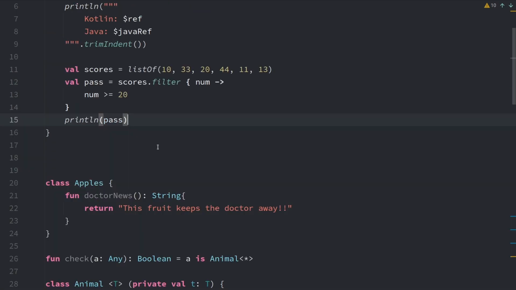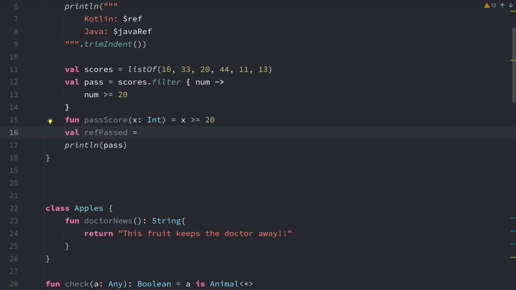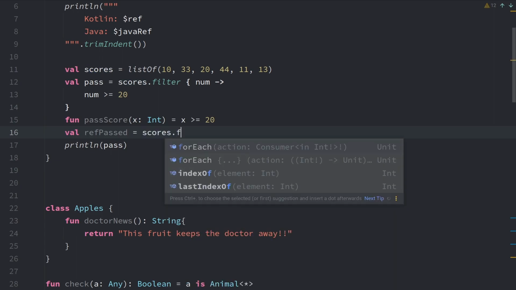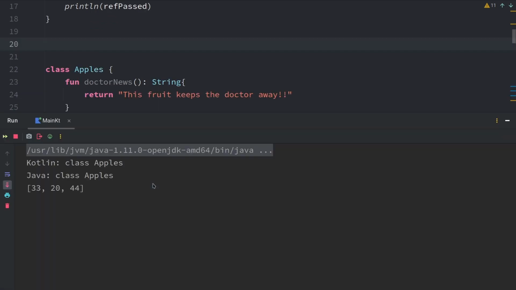This syntax can be simplified in a different approach. We can have our function defined as follows. You can now pass this function as a reference to the parameter of the filter function. Call it refPassed to just know that we have used the referenced function, scores.filter. Within your filter function, you can provide the parameter, which is your function known as passScore. And with that, if we replace passed with refPassed and print it out, it will have the exact same output, 33, 20, and 44.